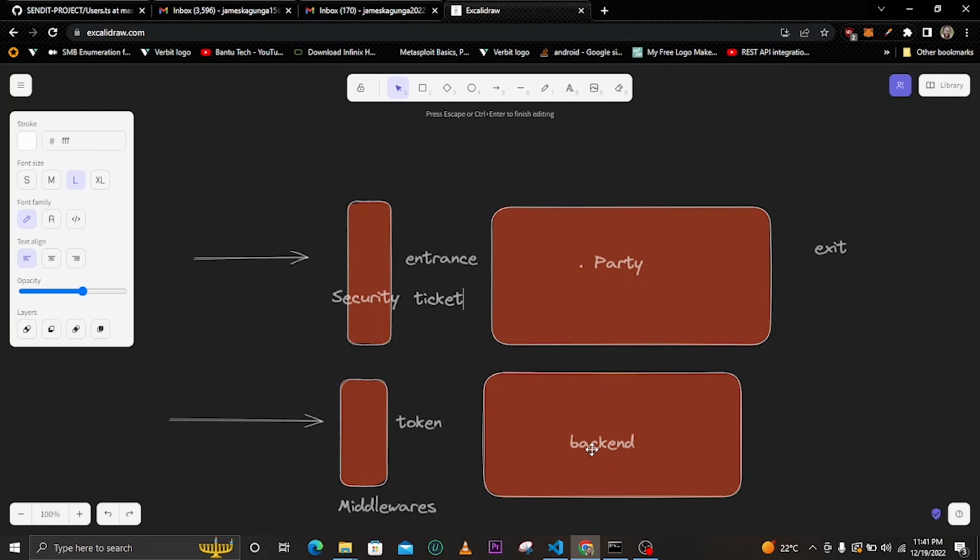But if you don't have that token or it is not valid, then it means that you won't be able to access our backend. So that's the typical scenario of this middleware. I'm hoping that you are understanding, but we are going to do that in a practical way.